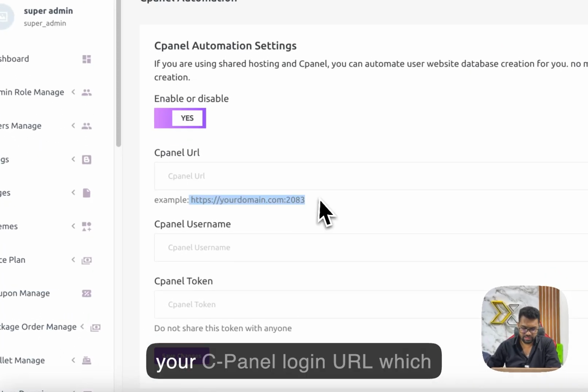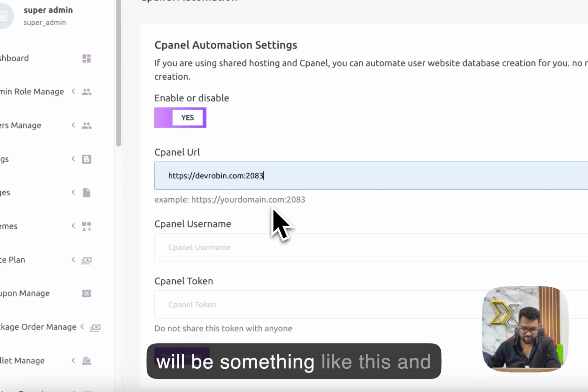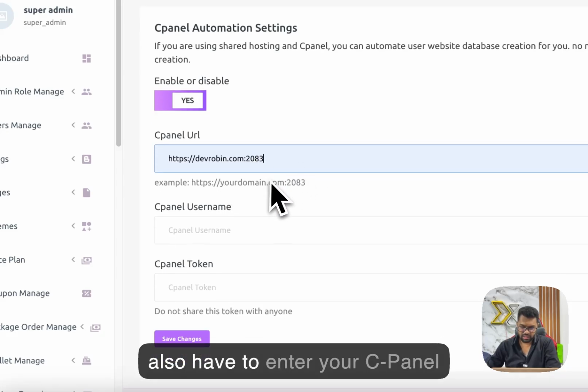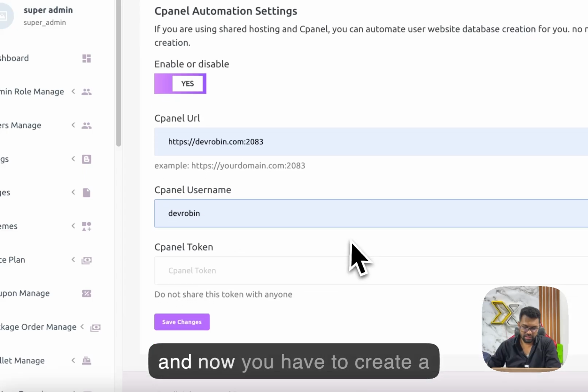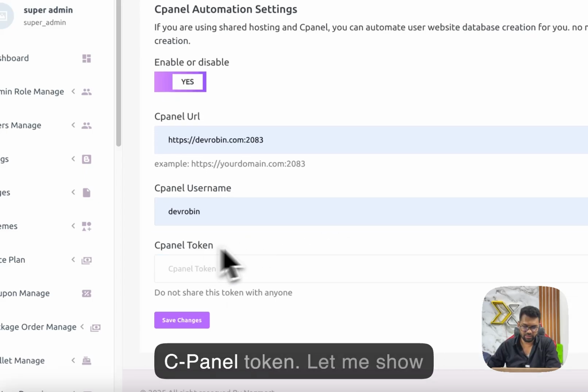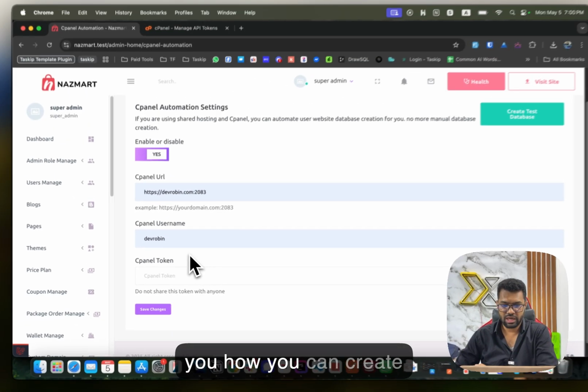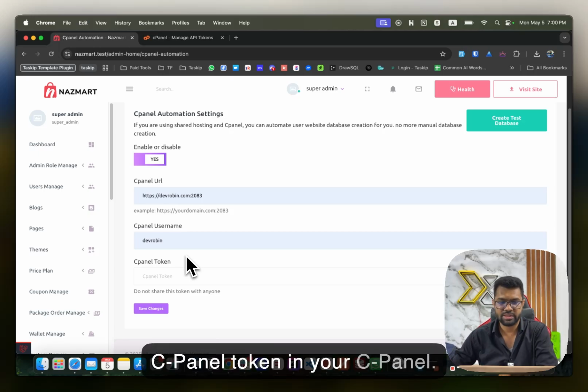First, you have to enter your cPanel login URL, which will be something like this. You also have to enter your cPanel username, which will be like this. And now you have to create a cPanel token. Let me show you how you can create a cPanel token in your cPanel.